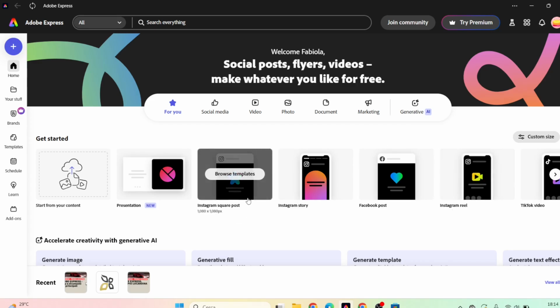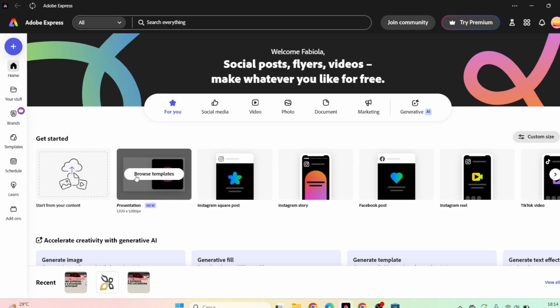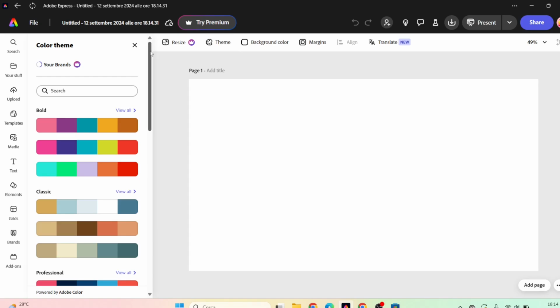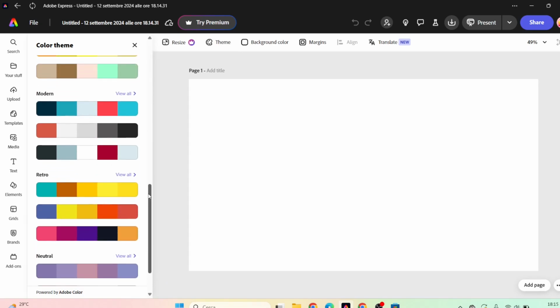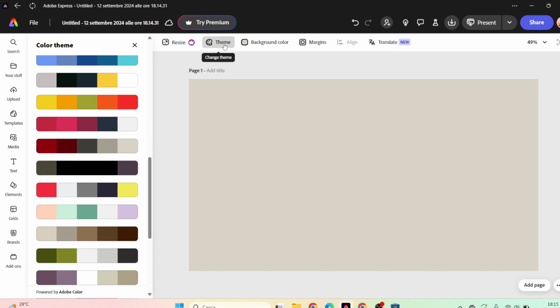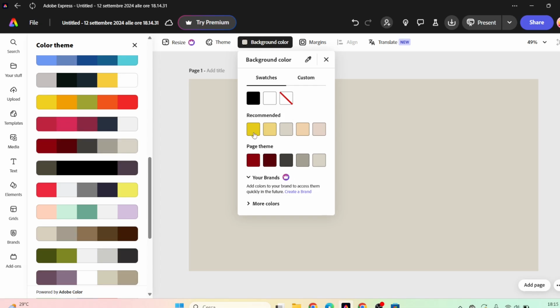Today, to give you an idea on how to use Adobe's tools, we'll make a presentation. So let's click Browse Templates, and a blank page on which we can work will open up. On the top tab, we can choose Theme, and therefore the color palette that suits best our project. I'm going to choose this one. Next to the theme is shown the background color, and on the bottom, the color palette we just chose.